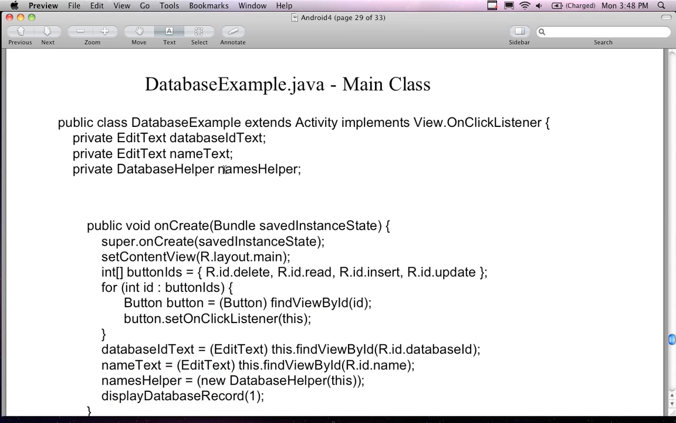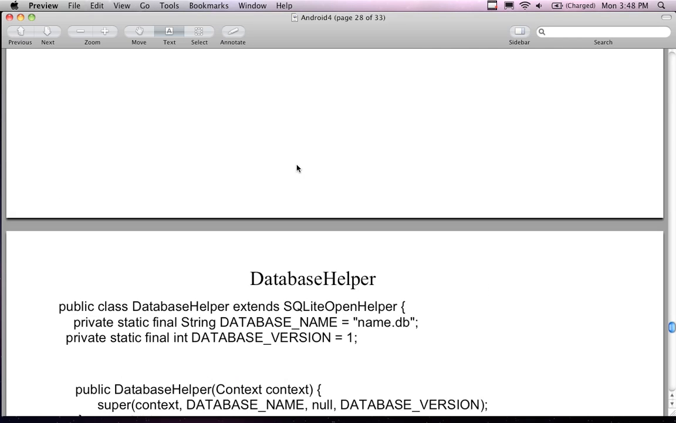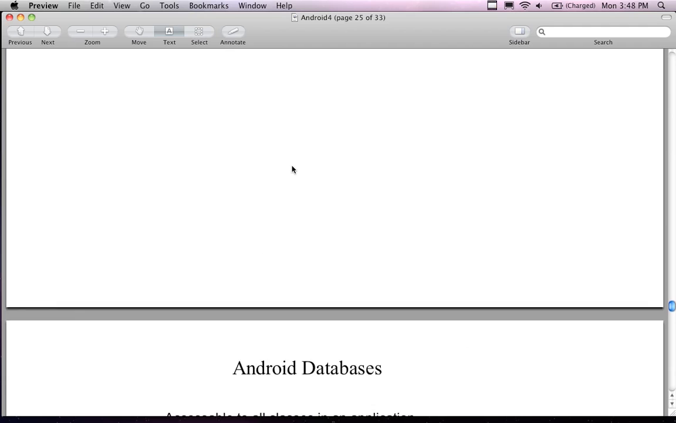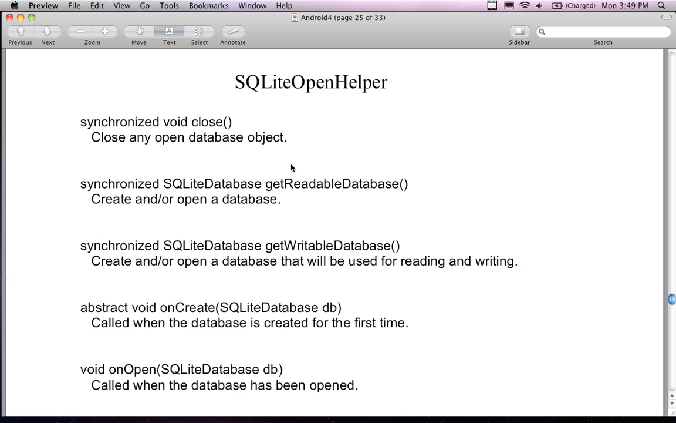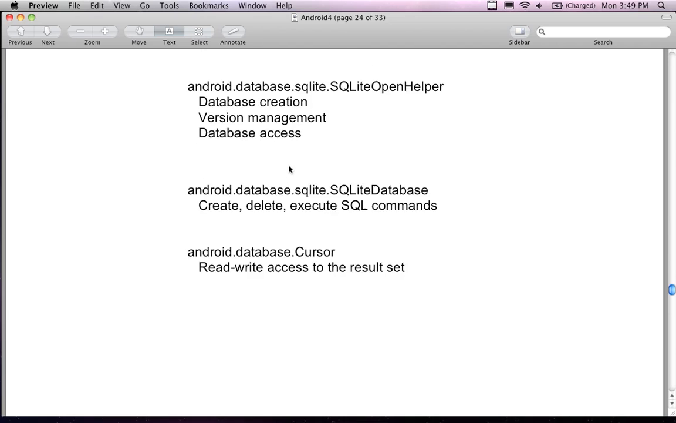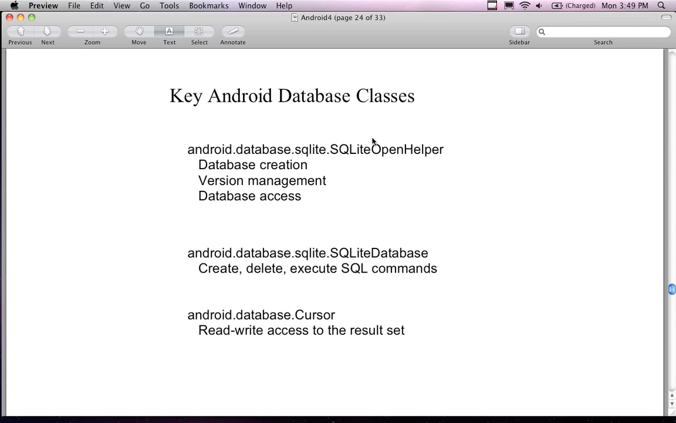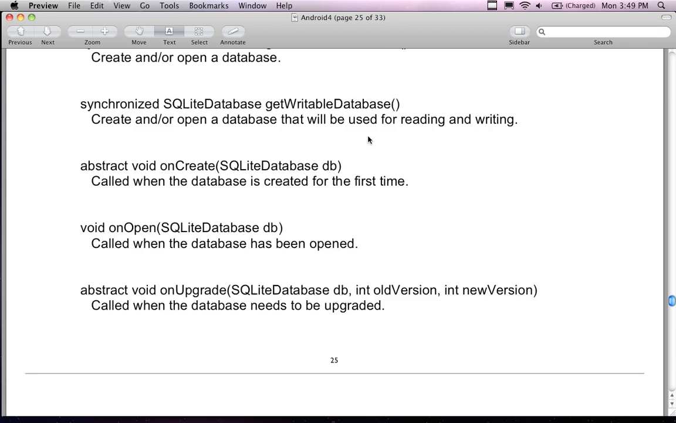And then for the main class, this is basically the database connectivity, so the database helper. And going back to the template, putting this together, what we're looking at is the Open Helper, the database commands themselves, and then the cursor, reading the information from the cursor.